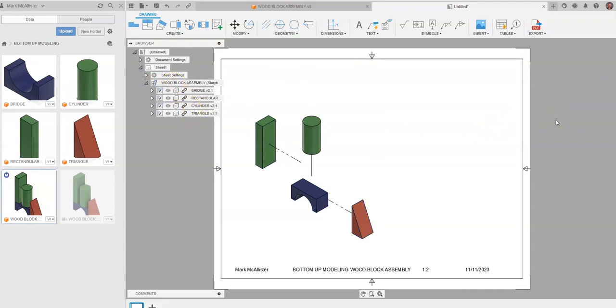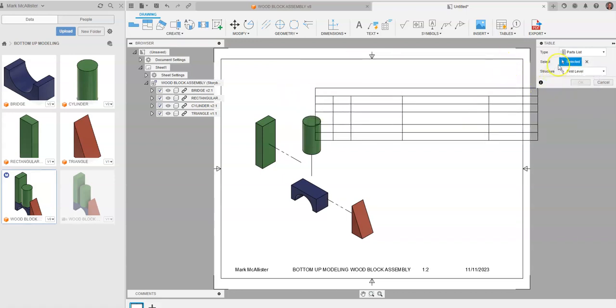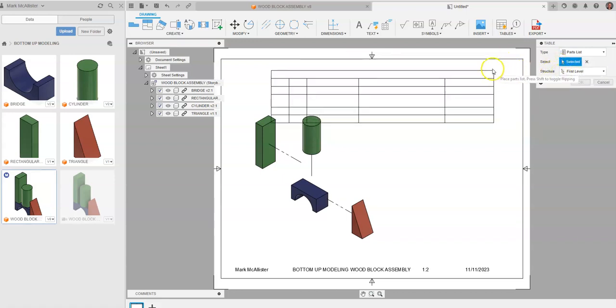Now for our next step, we're going to place a parts list, because I want to know which one of these is the bridge, which one's a cylinder, which one's a rectangle, and the triangle. And I know we know that just by looking at it, but we're going to pretend for the sake of discussion somebody would not. And we're going to click on Tables up here, and go down to Parts List. And when we click on Parts List, you're going to see this table show up, and it's going to say Selected, and it's going to say a first level structure.